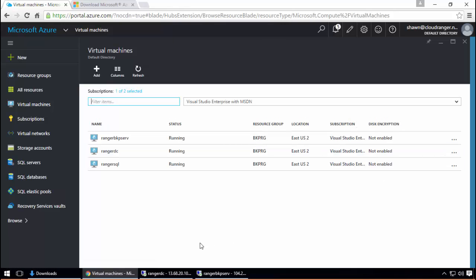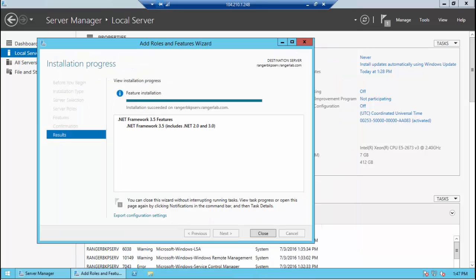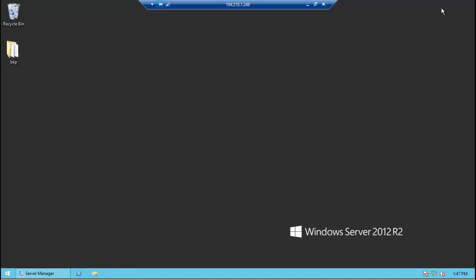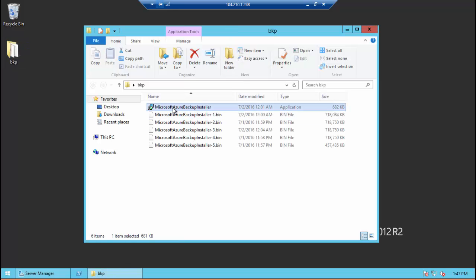Let's see how this one is coming along. Well, it's almost there. All right, so this took forever to do. Anyways, I paused this and went and got some other stuff done. Anyways, let's close this, minimize all of this, go to the backup folder. Let's go ahead and run the installer this time.